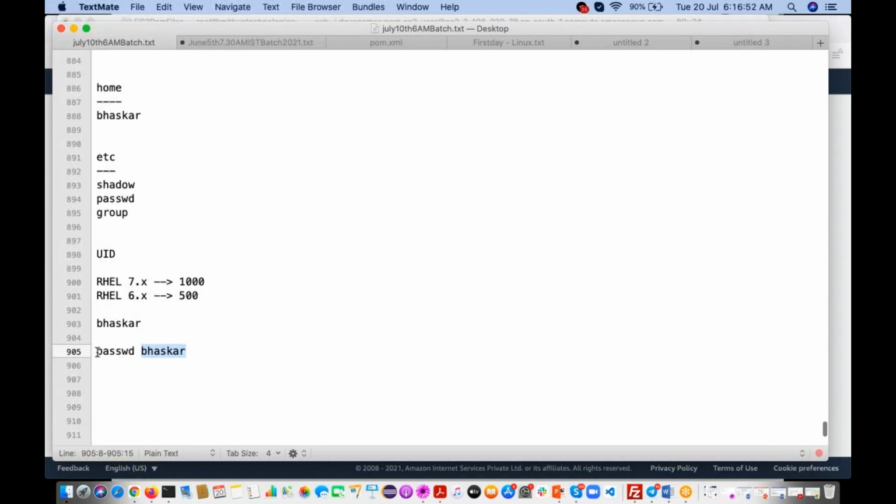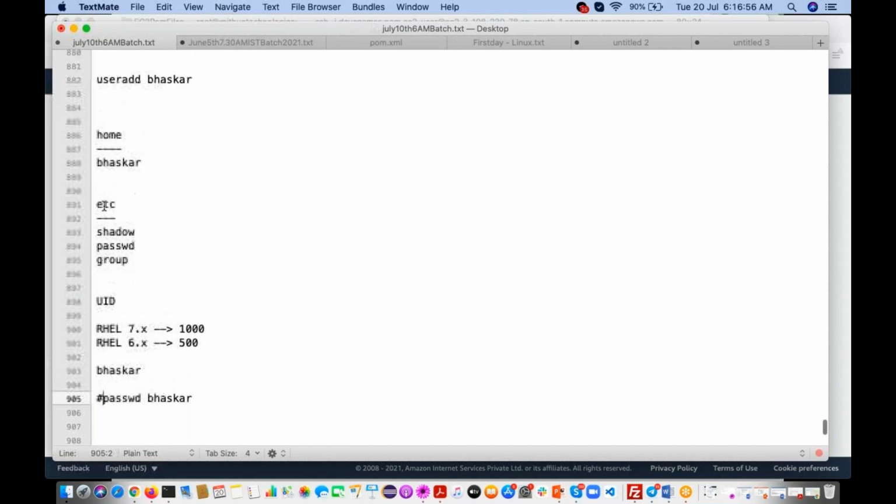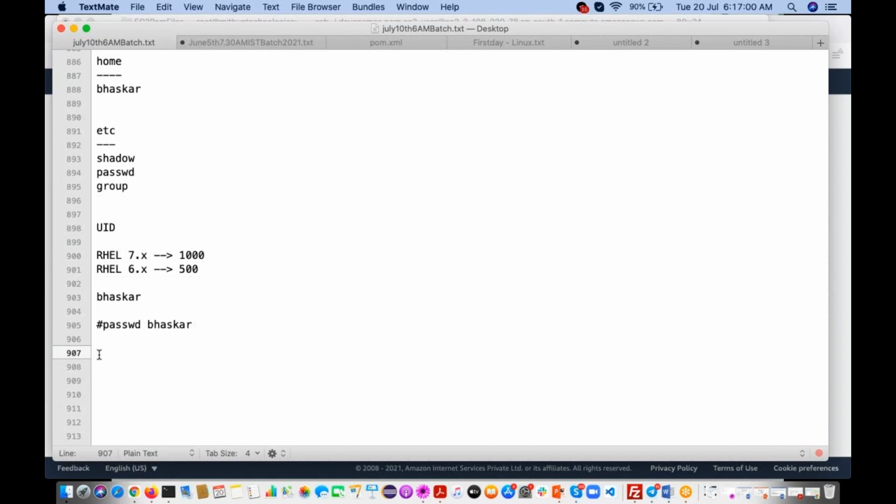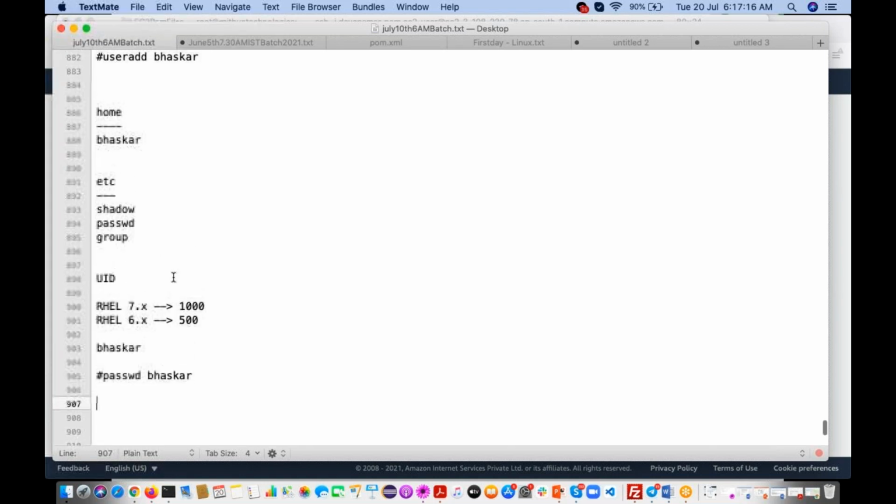Once you execute this command as a root user, it is going to ask you to set the new password. So give the password and hit enter. Again, it is going to ask for the confirmation password, the same password. How to give it.